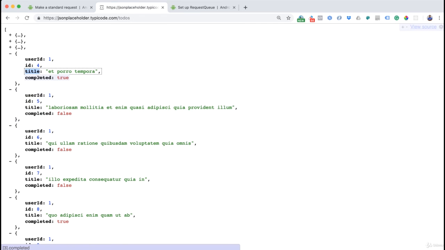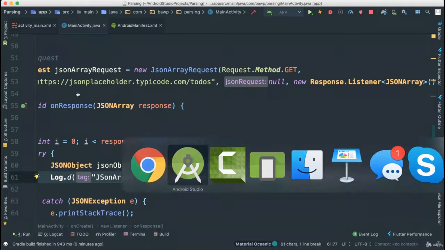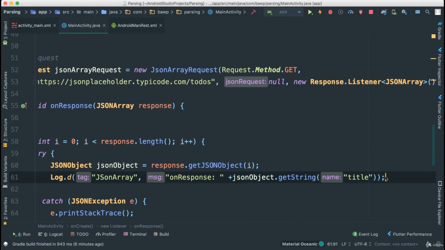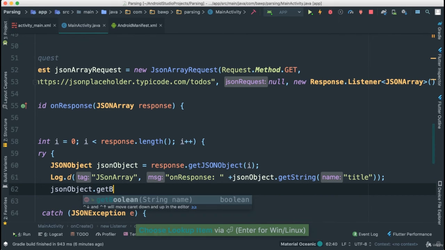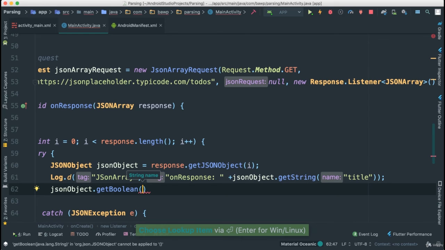What do you think would happen if I wanted to get this completed? It would not be get string, would it? It would be get boolean. And guess what? We do have that as well. So if I come down here, I can say JSON object dot get, look at this, boolean, and pass the string, because the name is always going to be a string. It's looked at as a string.